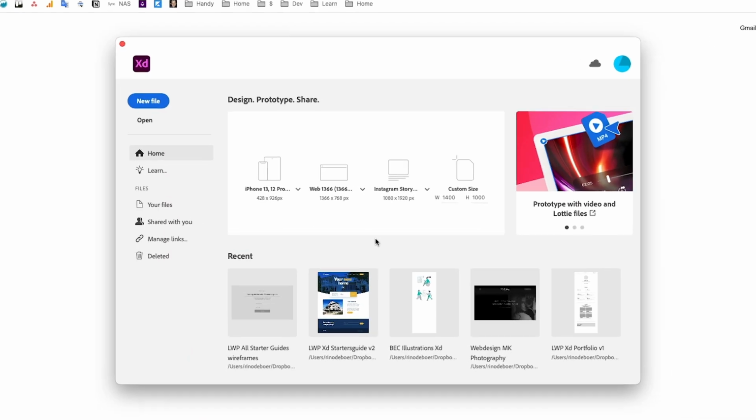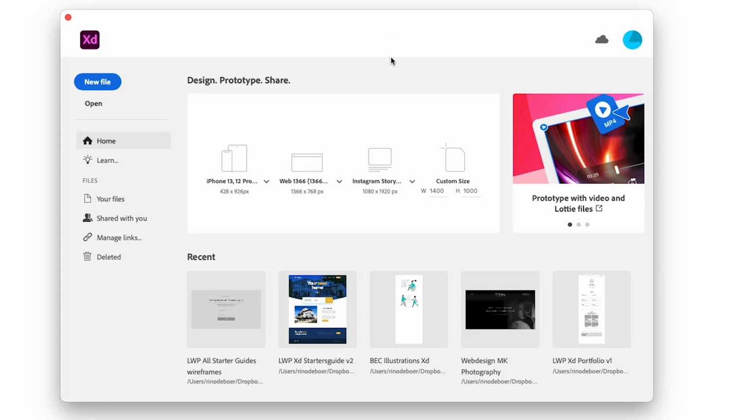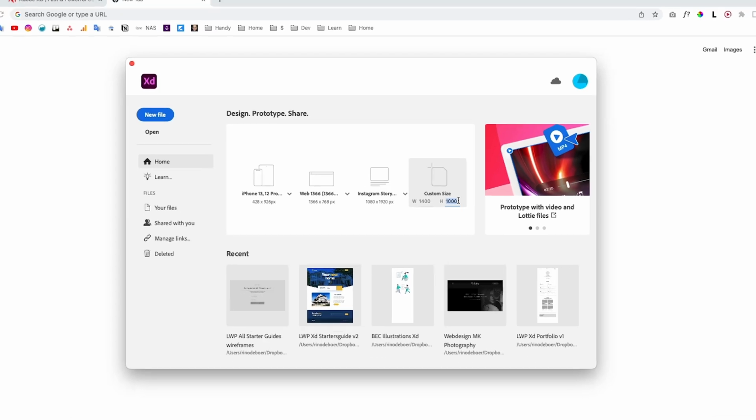The first time you open Adobe XD, you will be welcomed with a screen like this, where you can choose the size of your artboard. There are some default artboard sizes for web here, but what I recommend you do, because this is a little bit easier, is to go into the custom size and then pick the artboard size 1400 pixels in width by 1000 pixels in height. Just put in these numbers and then click on custom size.